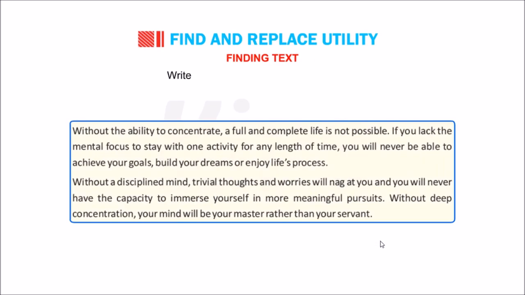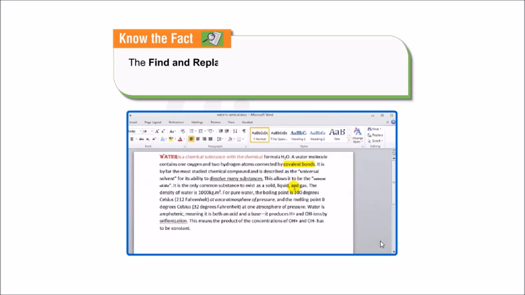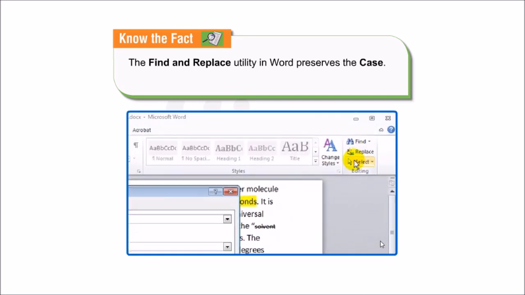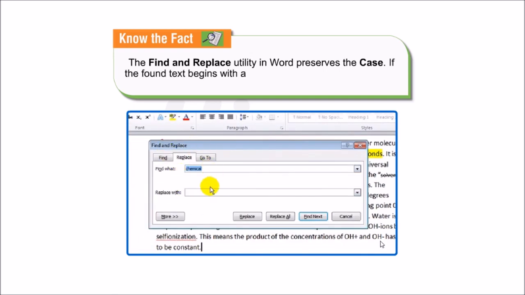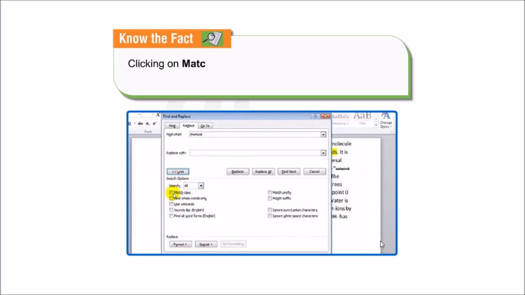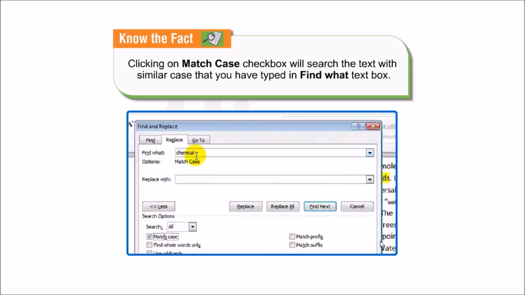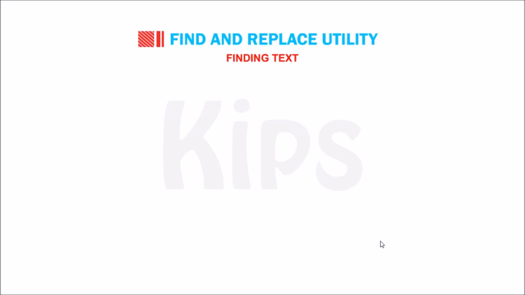Finding text. Write the following text in your document. Time for fact file. The Find and Replace utility in Word preserves the case. If the found text begins with a capital letter, the text replacement will begin with a capital letter. Clicking on Match Case checkbox will search the text with similar case that you have typed in Find What text box. Let us see how to use this feature.